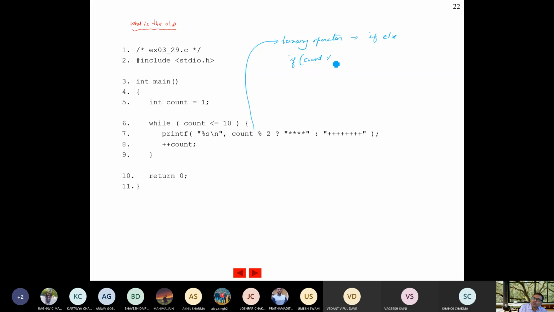count mod 2. If this condition is true, then it will print 1, 2, 3, 4 star and slash n. Slash n is given. Then if not this, it will print 1, 2, 3, 5, 6, 7, 8. And after that, it will halt because this is a string and it is substituted. If the condition is true, it will be substituted by star.